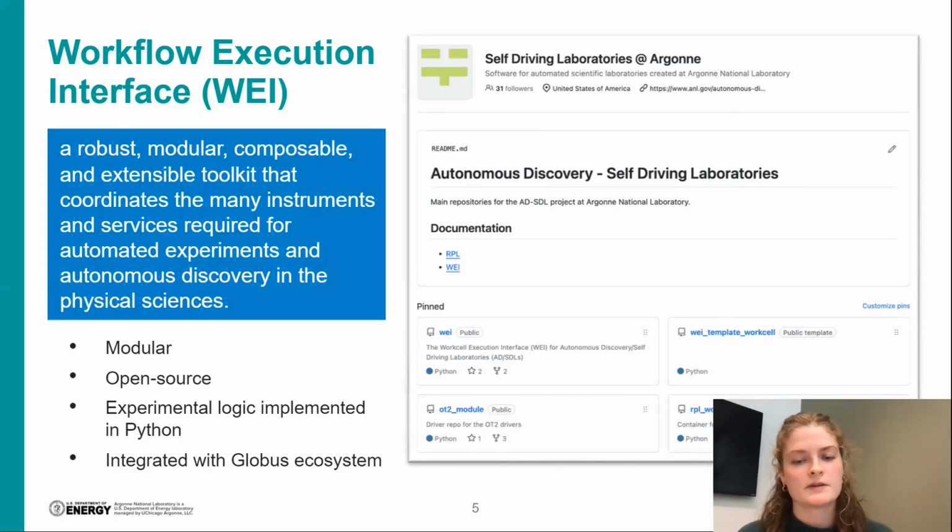Also, all the experimental logic is implemented in Python, so that makes it really easy and accessible for scientists who don't have a lot of computer science experience and don't need to know a lot of the details about how every instrument works. And it's also integrable with the Globus ecosystem, which is what we use for data management and processing and passing that information back to an AI model.